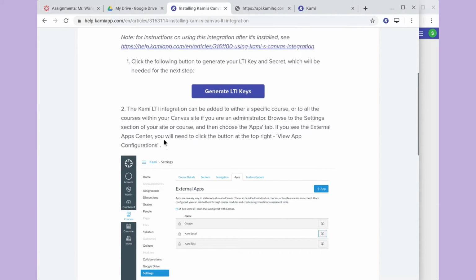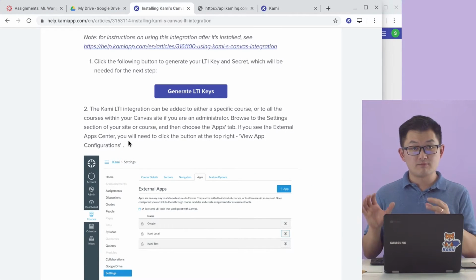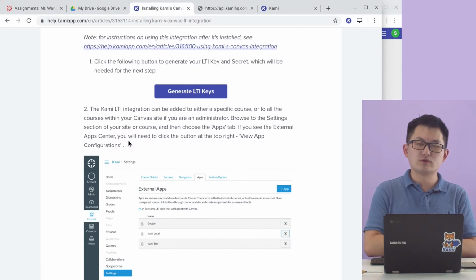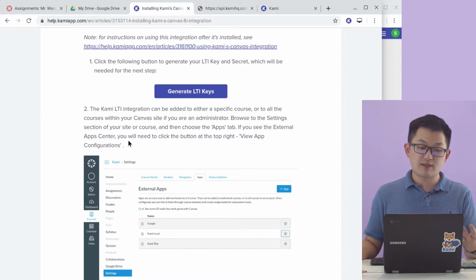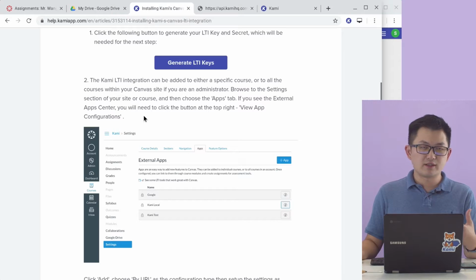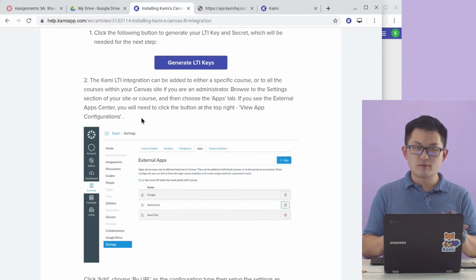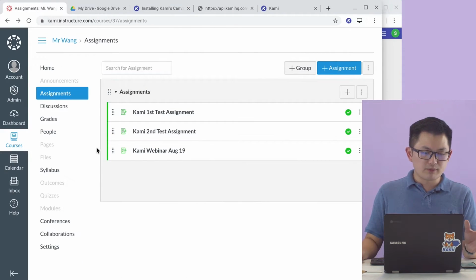So there are two ways to install this. If you're a teacher, you can install this as an external tool in Canvas in your classroom. If you're an administrator and you want to roll this out to all of your teachers, then that's also possible using the same LTI keys, but using a very similar way to add external apps into your domain and into your Canvas installation. So I'll show you both.